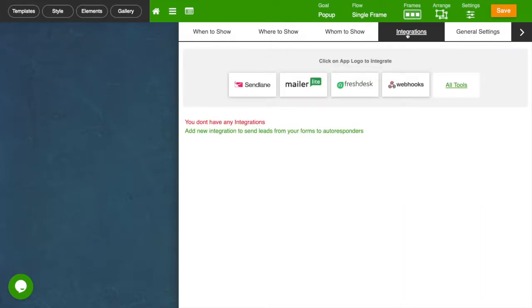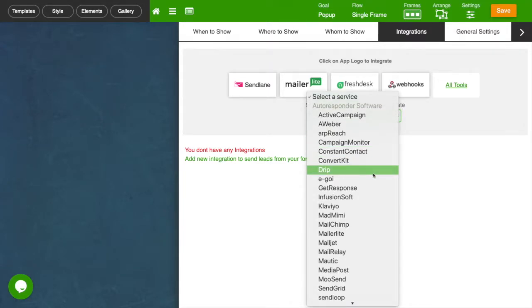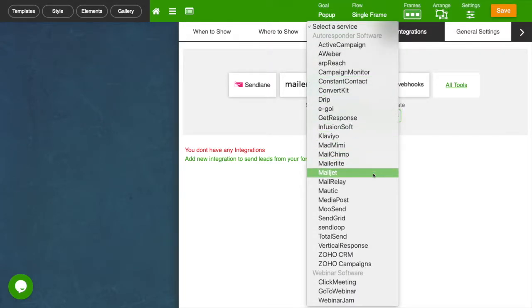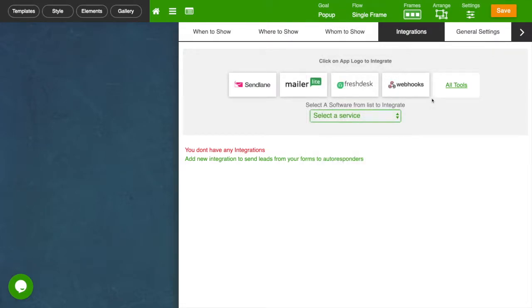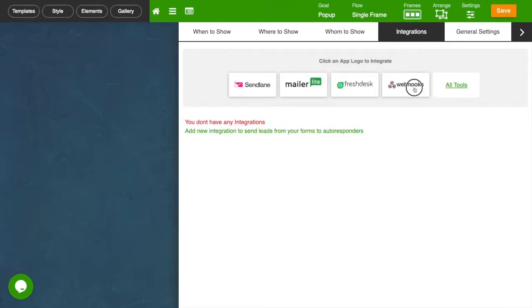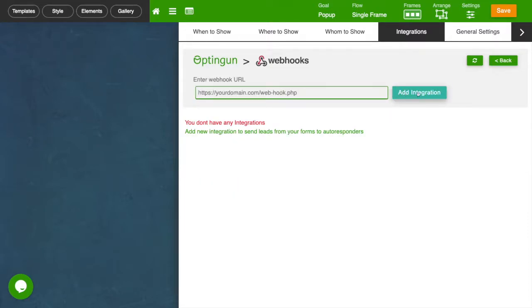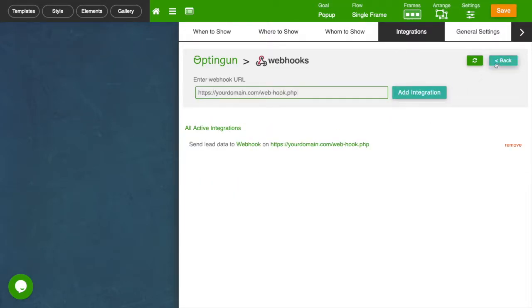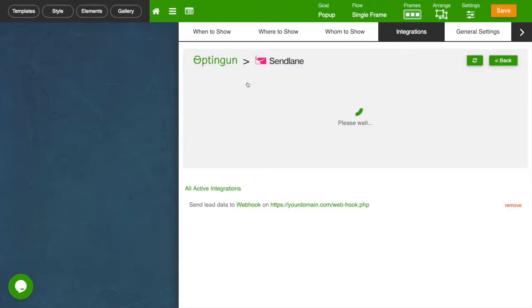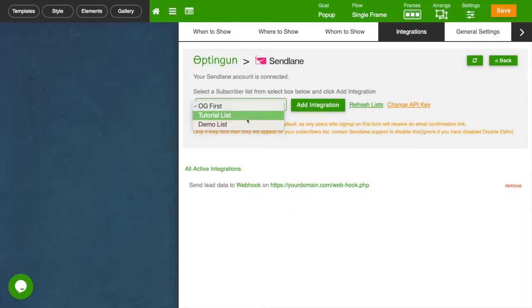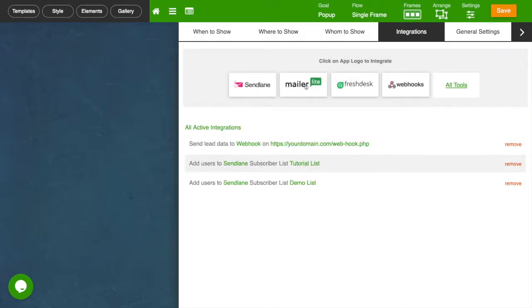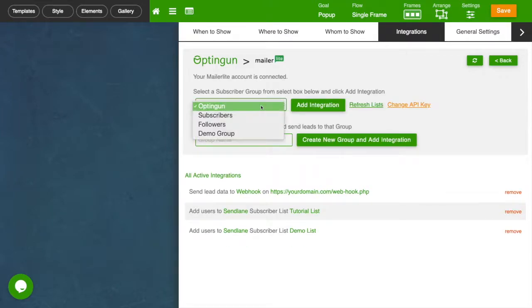Next tab is integrations. Integrations is where you connect your forms with different third-party apps and tools to automate your growth. We have pre-built integrations with email tools, autoresponders, webinar tools, and even CRMs. If you want to build your custom integrations, then we also have webhooks, which will send the subscriber data in JSON format on the hook URL. Just select any tool, put your API keys, and select the contact list you want and click Add Integration. You can have multiple integrations on the same form. We have integrations with 30 plus tools. Click all tools to use any of these.